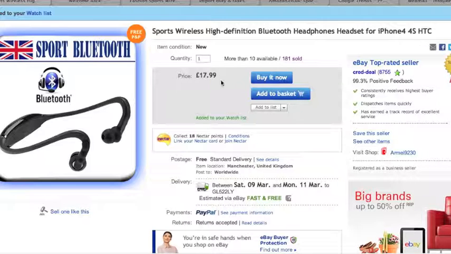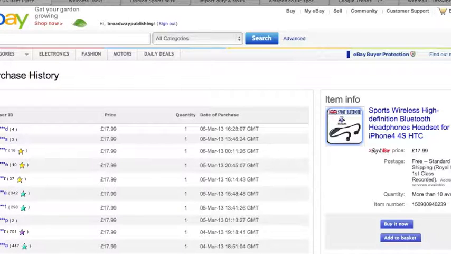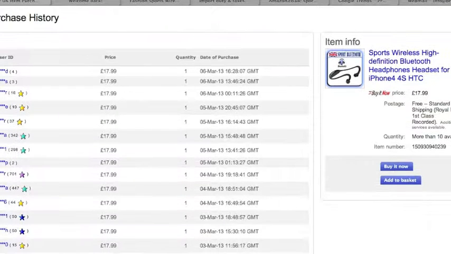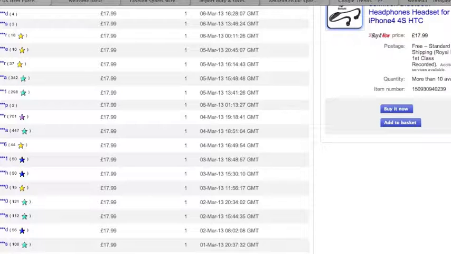So as I said, these are selling at a good price, $17.99, and this seller is actually offering free standard deliveries. There's no postage and packaging charges on top. To date, this seller has sold 181. That's from this listing. So I'm going to click through and show you the history, so you can see how many are selling on a daily basis, really.